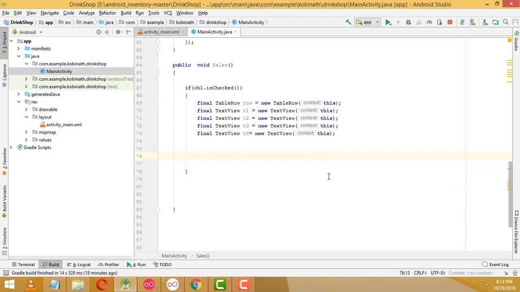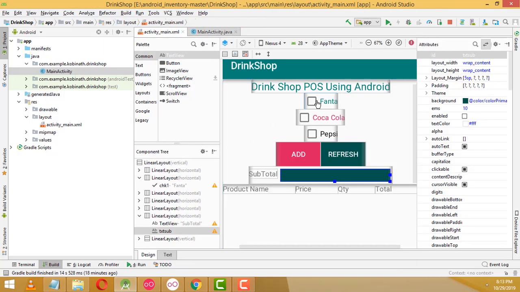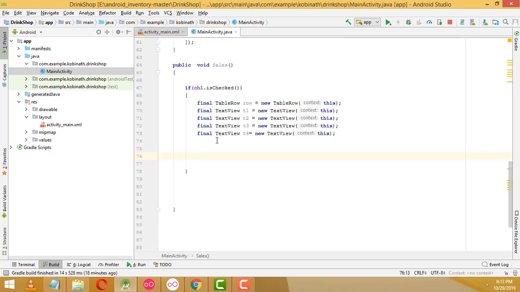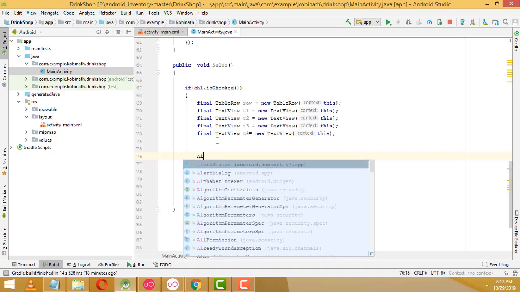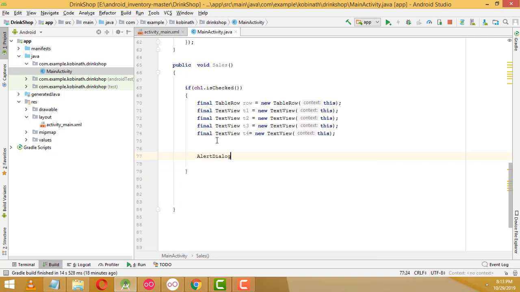Here I am going to create the input box. When you check this Fanta and click the add button, it asks the quantity to add. So to do that, you have to write an alert dialog: AlertDialog.Builder builder equal new AlertDialog.Builder. Copy the same thing, Control C to copy, Control V to paste here, builder, this keyword, right. Perfect. After that, we have to write builder.setTitle.